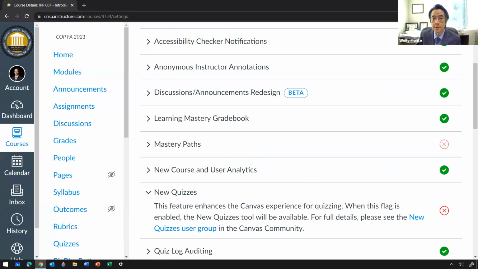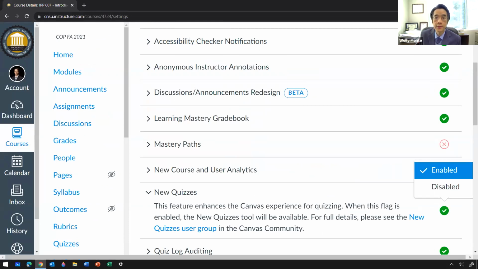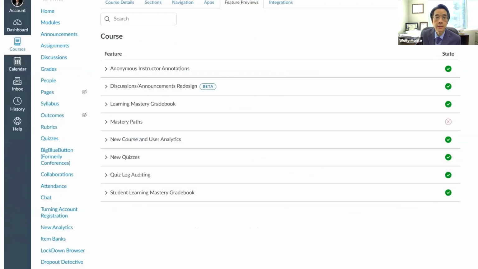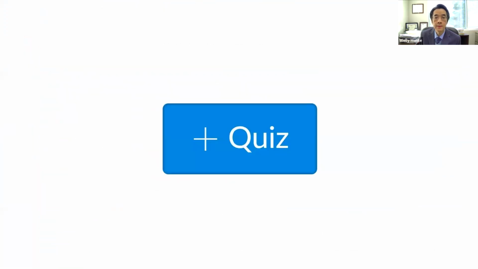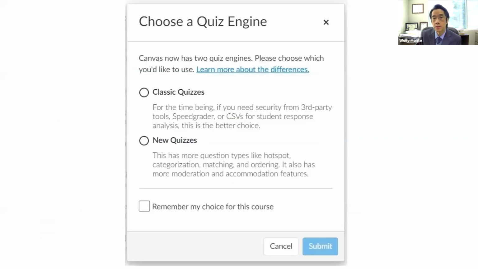It says this feature enhances the Canvas experience for quizzing. So when this is flagged, when this is enabled, the new quiz tools will be available. When I enable that, all of a sudden you get New Quizzes enabled. It has a green check mark, and you'll see that on the right, highlighted in red. When I go into new quizzes, you want to make sure that you select New Quizzes.